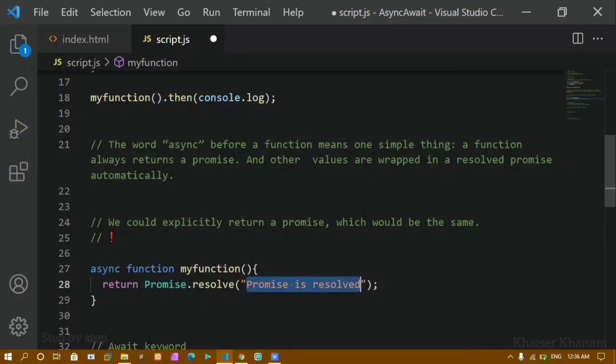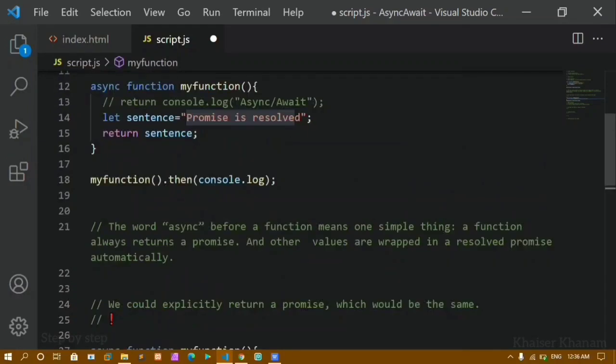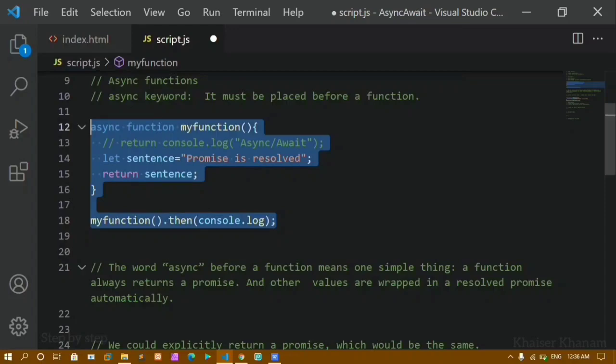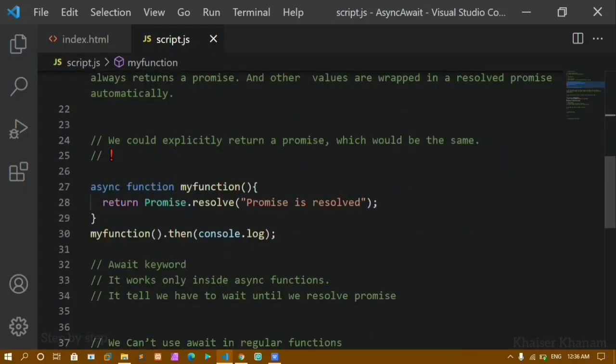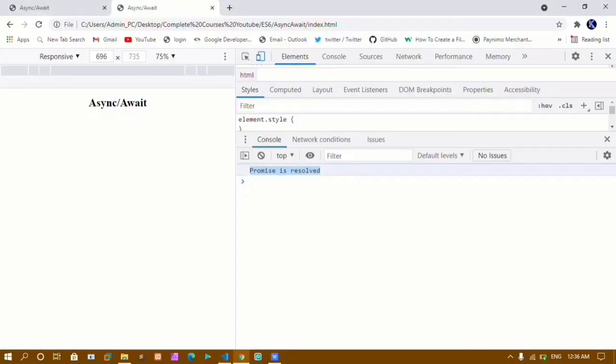Now to print this data, we have to write this one. We have to call this function, and using the then method, whatever data I am having inside this resolve will be printed in my console. I'll just comment this now. I'll save this. Now I have this output. I'll just refresh this one. You can see I'll be getting the same thing.